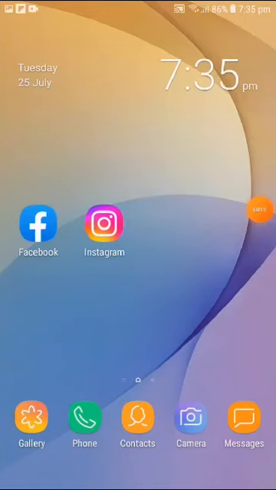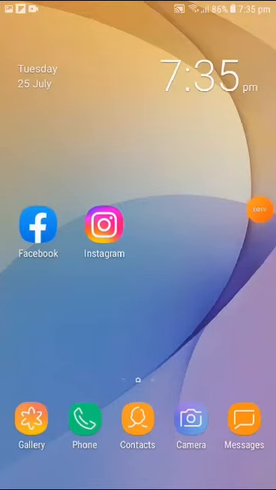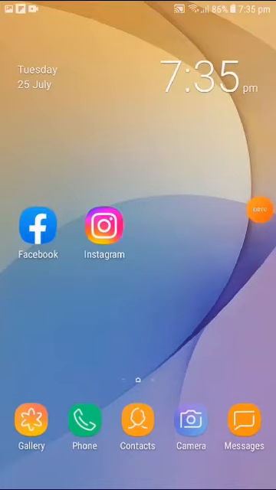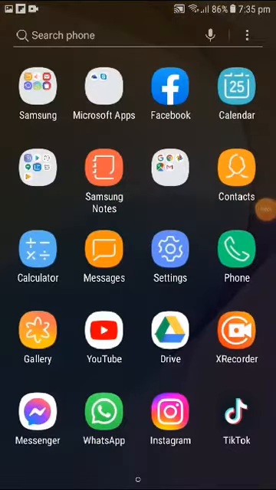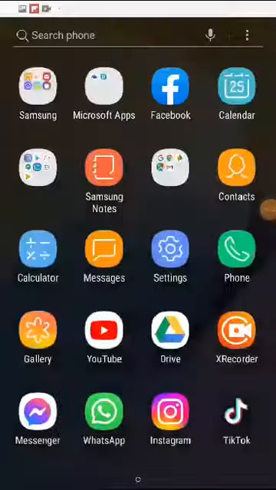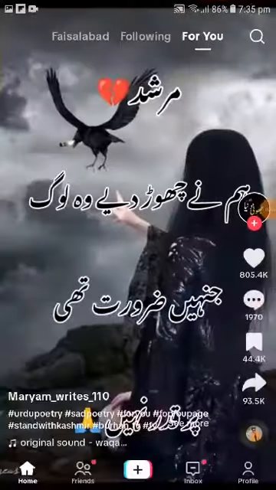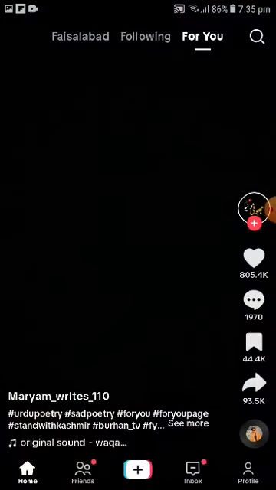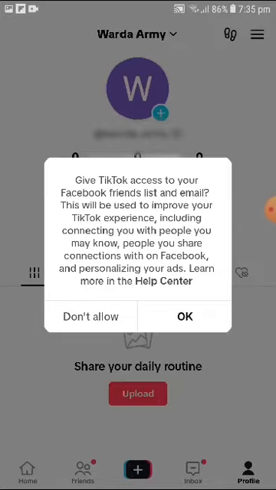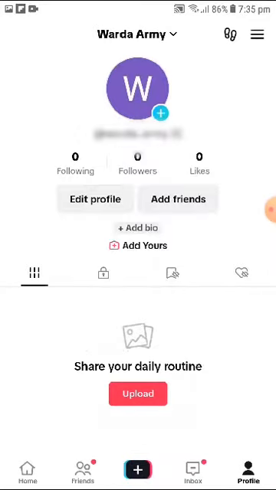Today, I'm going to teach you how to go live on TikTok without 1,000 followers. This tutorial is for Android, but the process is similar for any other devices. First, make sure that you are connected with the internet. Then, open your TikTok app and simply tap on your profile icon at the bottom right. This will open your profile.